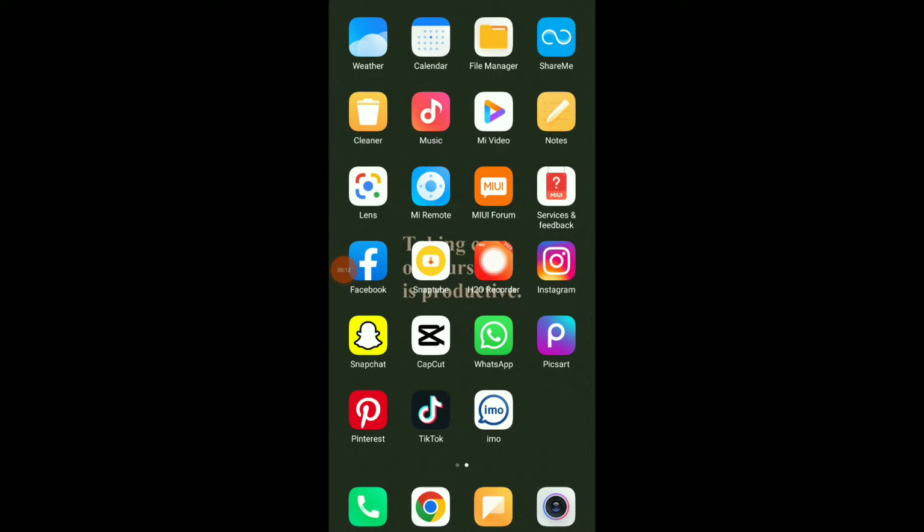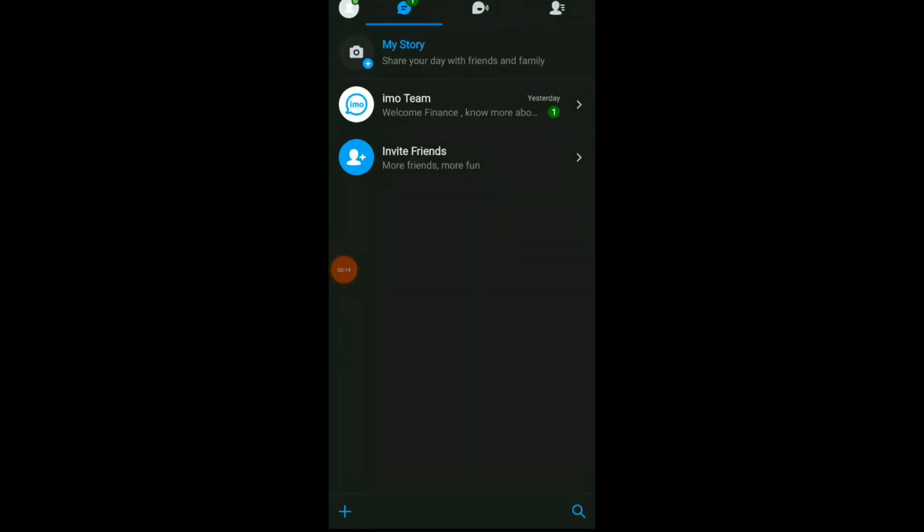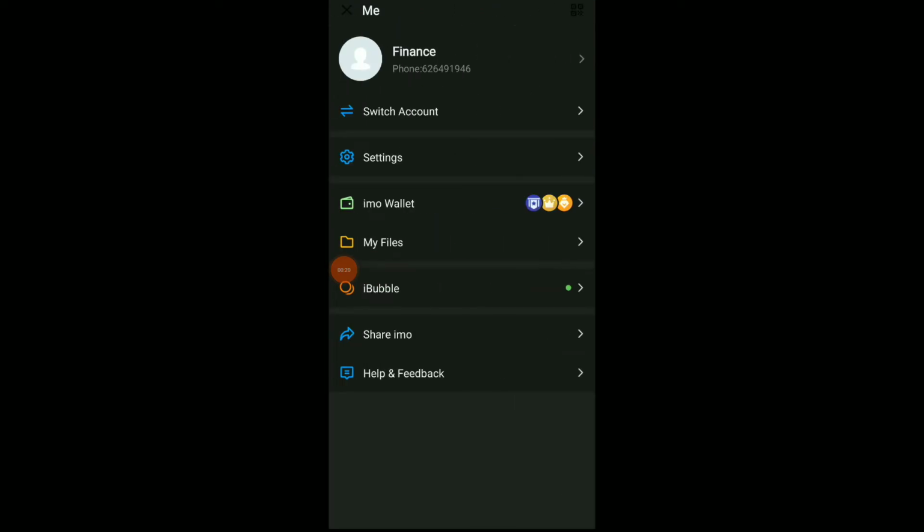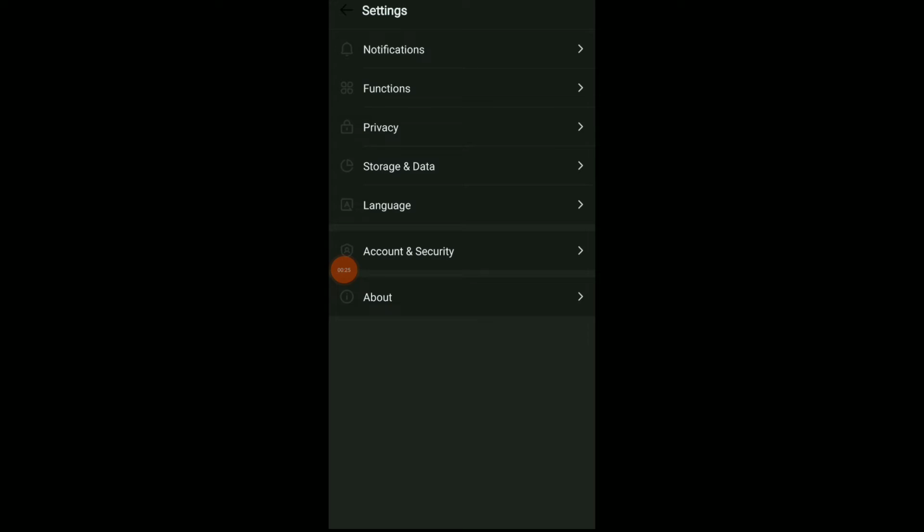Easy and quick. So first thing, go to your application. Once you are here, click on the profile icon up there and click on settings. And now all you need to do is click on privacy.